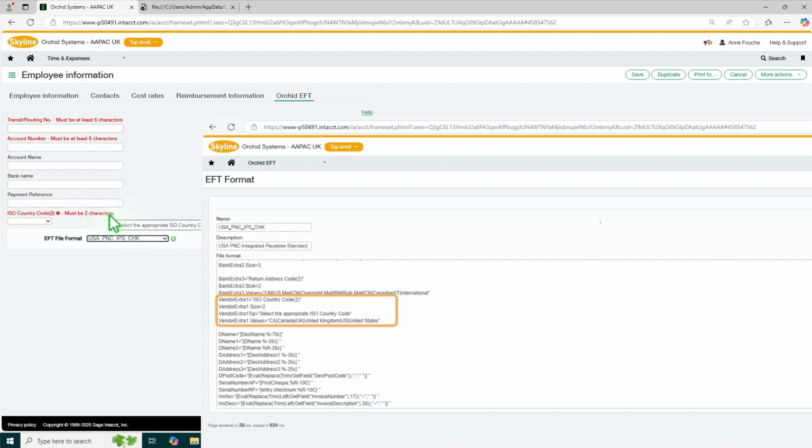The vendor extra one tip gives us the select appropriate ISO country code, and the dot values gives us the drop-down values in the formatted list. And if we select Canada, the 2 character code that would be used in the file would be CA.